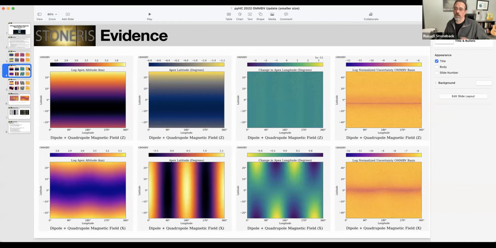Now, if I move here to more complicated fields, here I'm going to add a quadrupole term. And this quadrupole is like a pair of dipoles oriented in opposite directions. I've added a pair of quadrupoles to the existing field that we had before, and this is also aligned along the geographic pole. And in this case, now the geomagnetic equator is in the southern hemisphere. It's not aligned with the geographic equator anymore. And the geomagnetic equator actually varies as a function of altitude. So this is definitely a more complicated field than the previous ones. But in this case, the OMMBV performance remains the same.